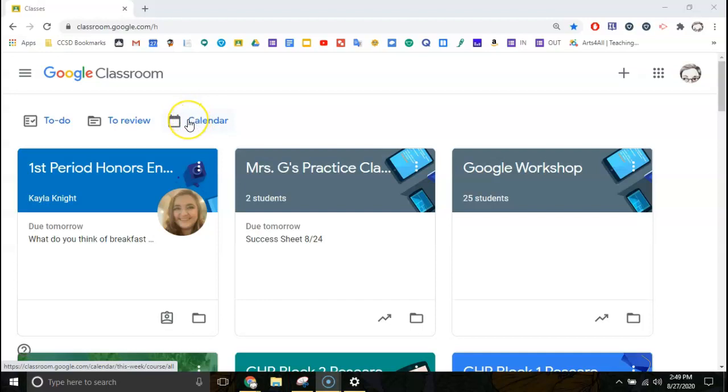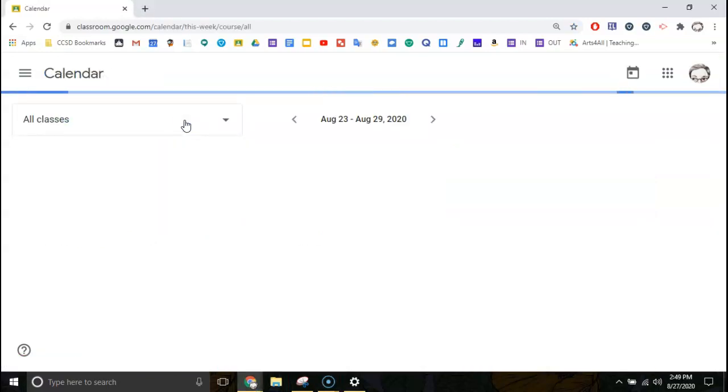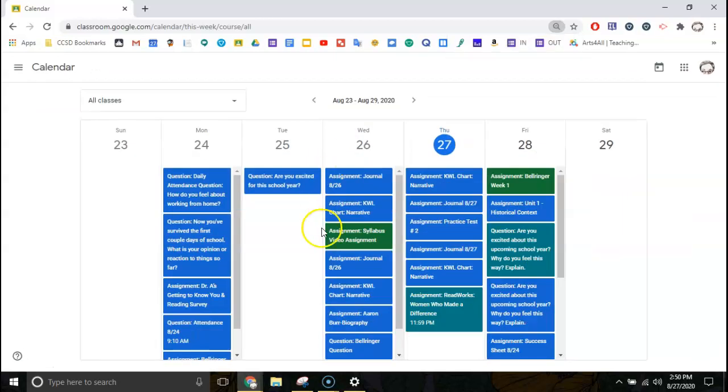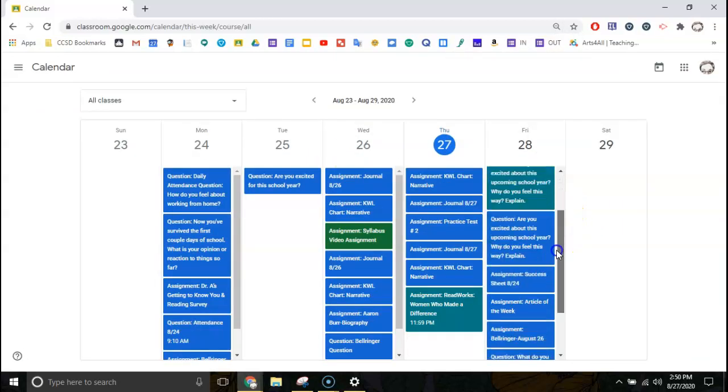All right, so if you go to this calendar here and click on it, it will show you all of your classes and everything that you have to do in your classes laid out in a week format, which is really nice. I like to see things. I'm a very visual person, and it helps me to understand what I have to do if I can see everything laid out like this. So again, I have a bunch of classes in here.